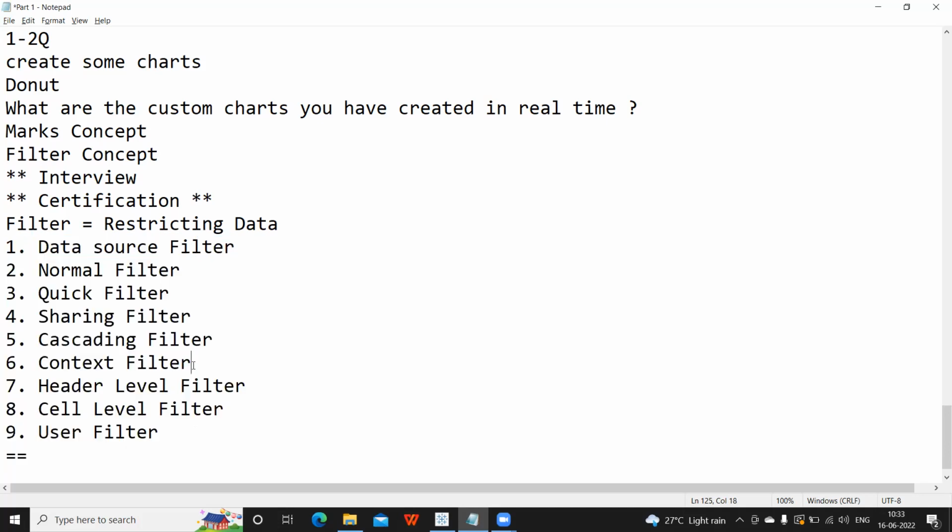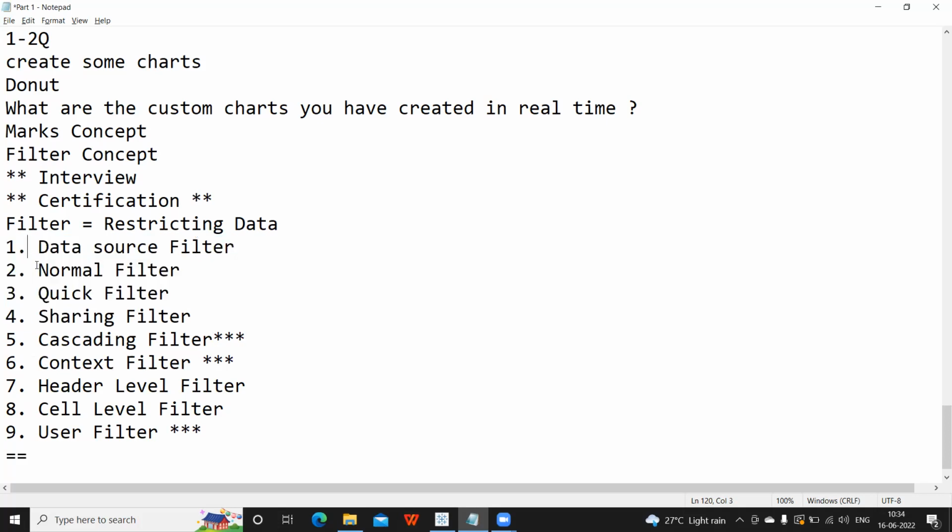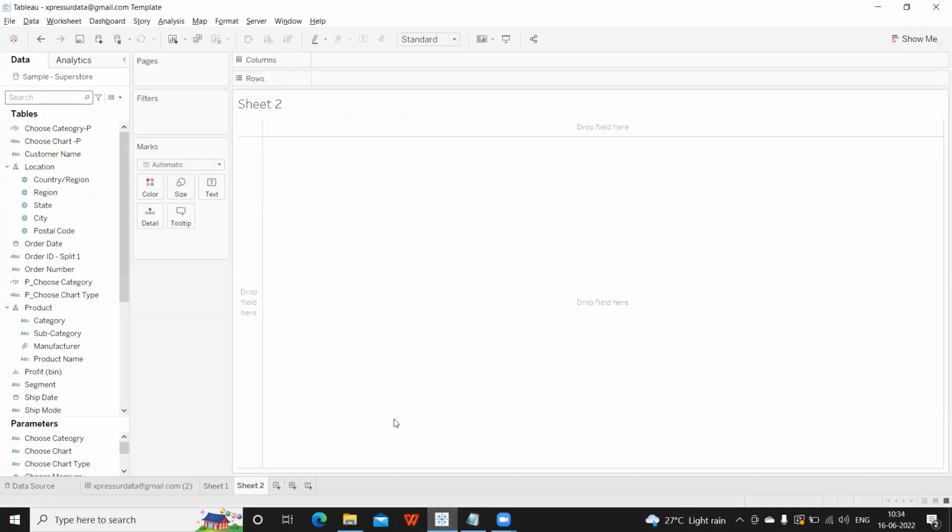The most asked questions in filters are context filter, cascading filter, and user filter. These are very important. The other remaining filters are used in real time with respect to our database and dashboard designing. So you need to know in which scenarios we will use these filters. Okay, so that is about the filter concept.